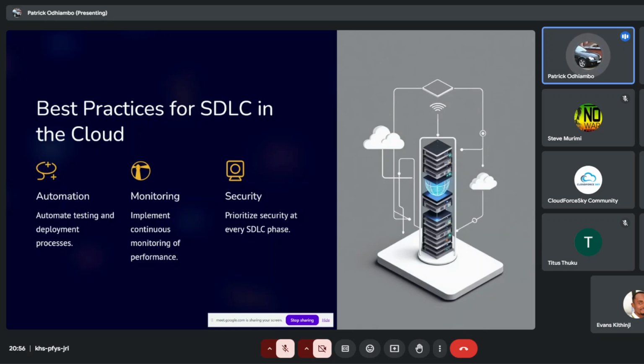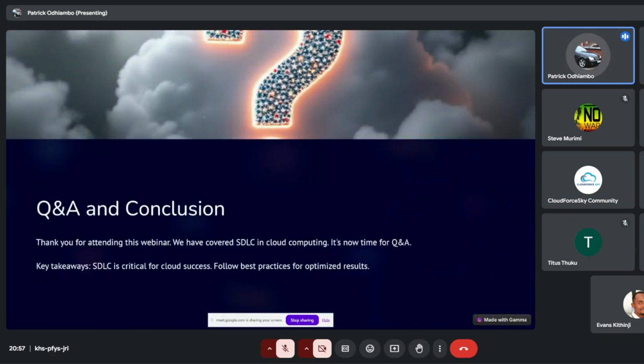And then, as I had mentioned, security is very, very important in SDLC. So you have to consider prioritizing security at every stage of the SDLC, right from planning all the way to maintenance. You have to inject security in each and every one of those phases.